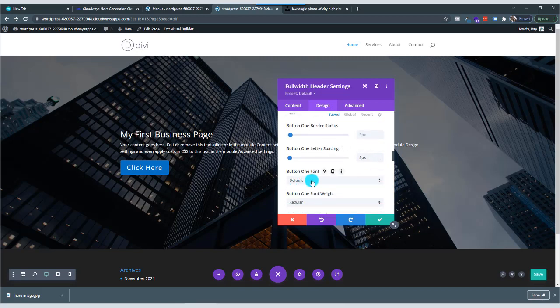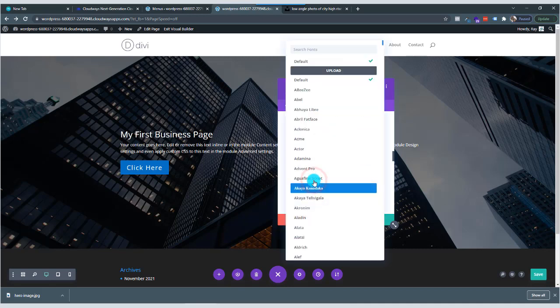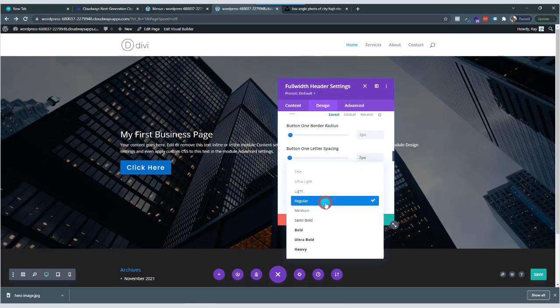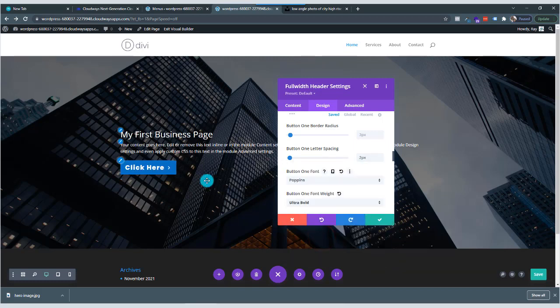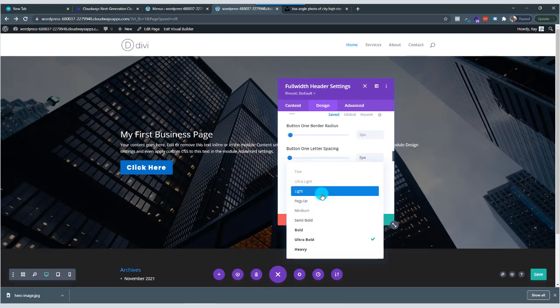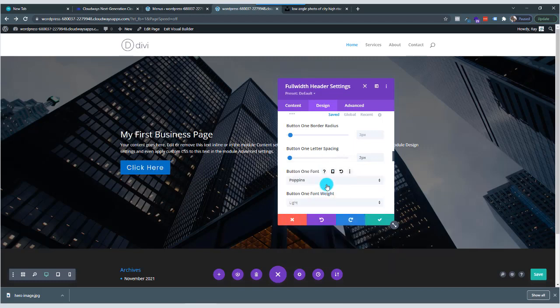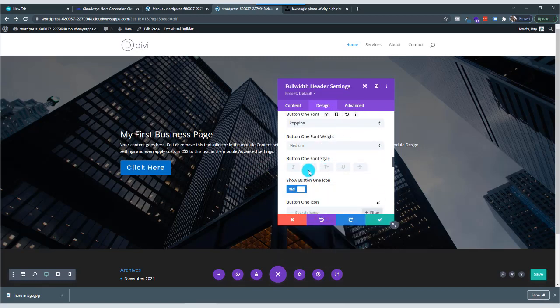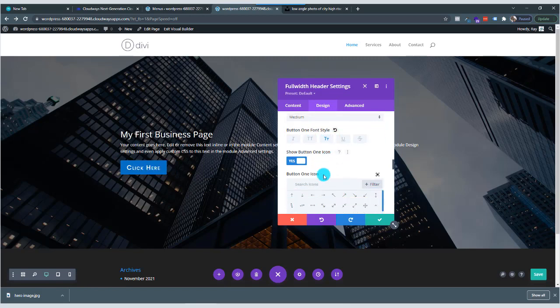Here, for the default font, we want to change that from default, and I like to use Poppins. It's one of my favorites that I use for pretty much a lot of my websites. And the font weight is what makes it either thicker or thinner. So I like to go with, let's say, light. For the button, let's do medium. All right, looks good. And we can actually change it from this style to uppercase, all caps, or we can actually go back to here. So the choice is pretty much yours. All right.